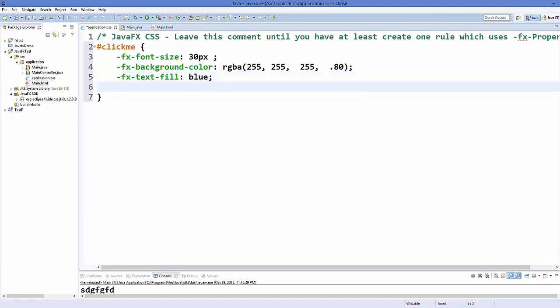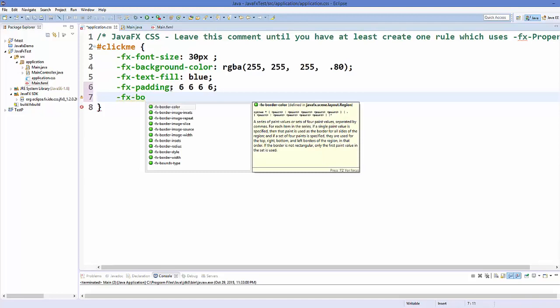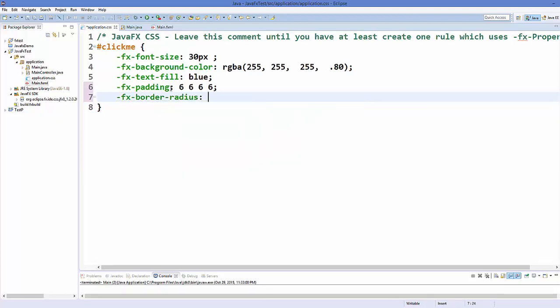Now I want some padding and some border color also. So what can I do here? I can give the padding something like this: -fx-padding, and then just give 6, 6, 6, 6 to every side, okay. Let's give border radius. So -fx-border-radius, and let's give the border radius of 8 here, okay.